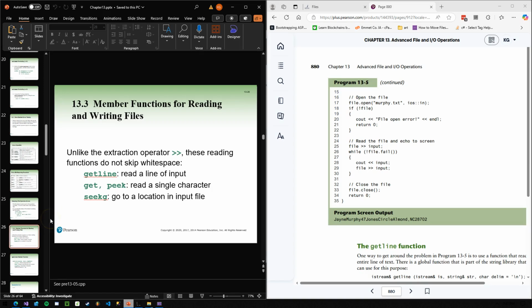Member functions for reading and writing files. Okay, so unlike the extraction operator, that's the name of that thing. I've just been saying angle brackets, but it does have a technical sounding name, the extraction operator. I'm fine if you just want to call it angle brackets. These reading functions do not skip white space. So getline reads a line of input. Get and peek read a single character. Seekg goes to a location in the input file.